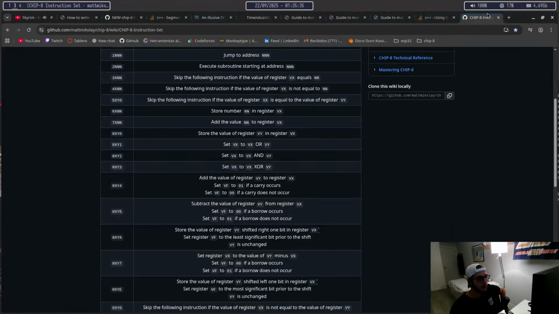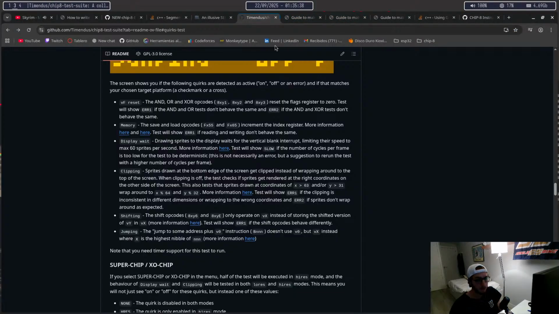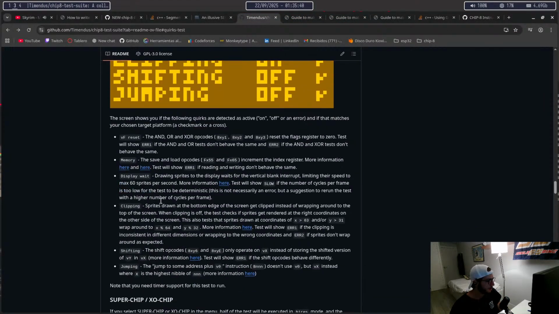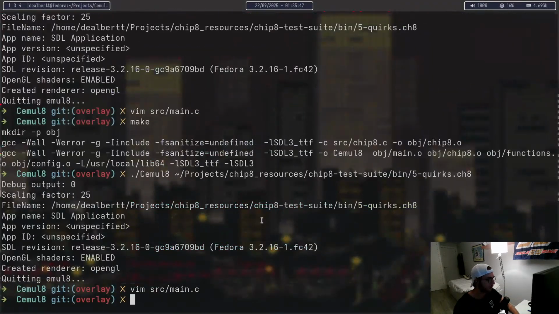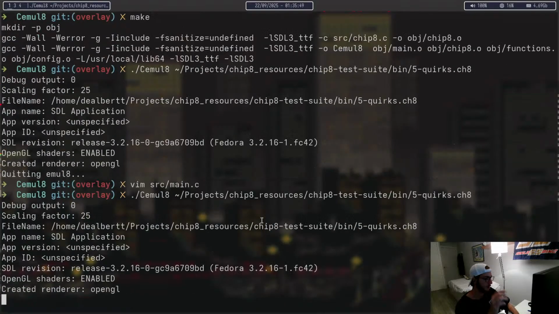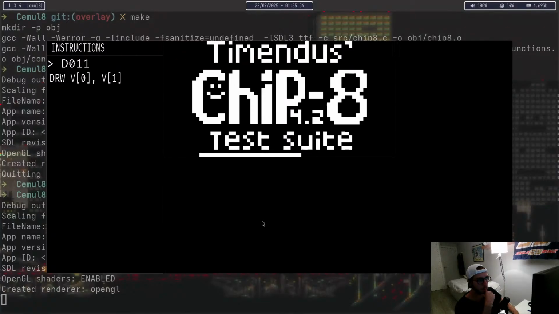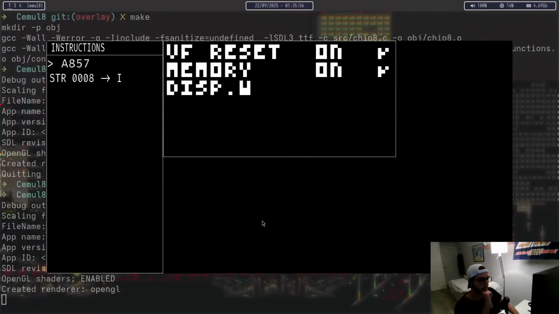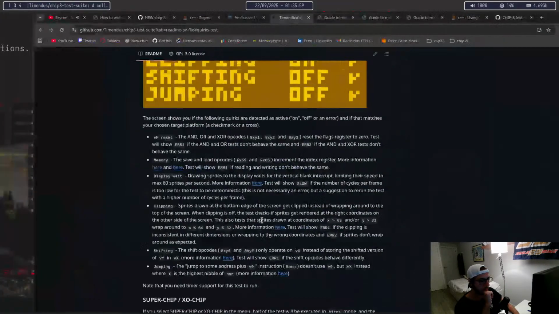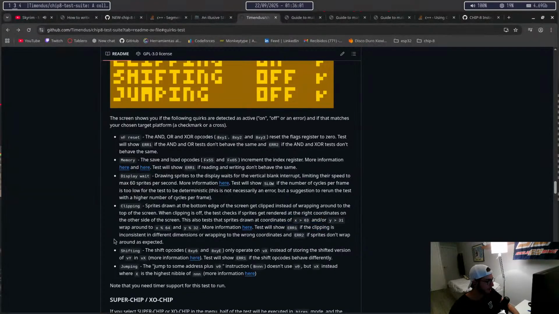Clipping is the only one that I have missing, which I feel like is the one that is going to give me the most trouble. Nice. I get the error 2, right? Sprites don't wrap around as expected. And how the fuck is this supposed to wrap around? Okay, so I do get the error 2. If the clipping is inconsistent or wrapping to the wrong coordinates, and then error 2 if sprites don't wrap around as expected.